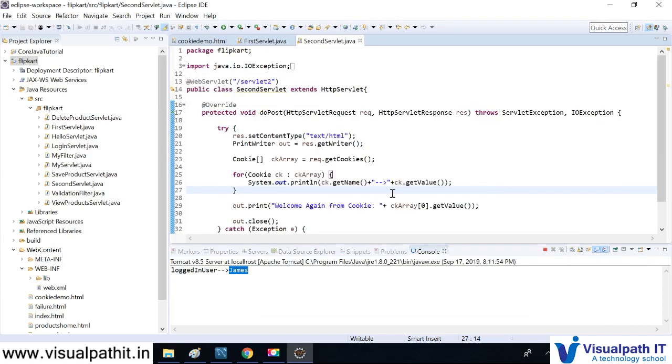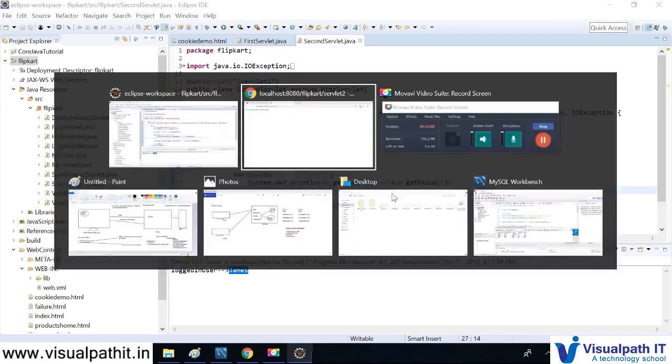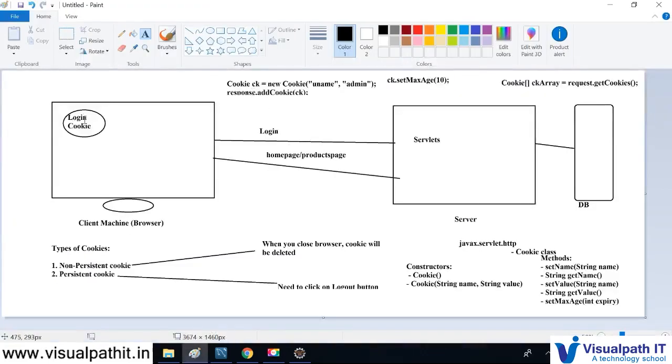The major disadvantage with cookies is that the user can delete the cookie, because it's in the user's hand. If he wants, he can delete the cookies, and then it will redirect to the login page. That's a drawback we have with cookies. Sessions are the more advanced option. I'll show you how it works in the next topic.